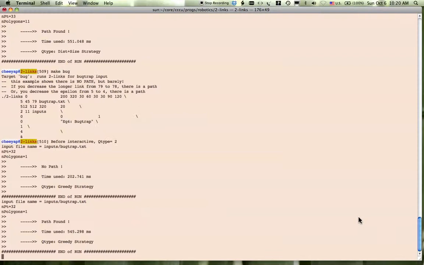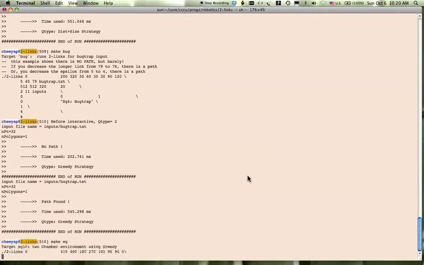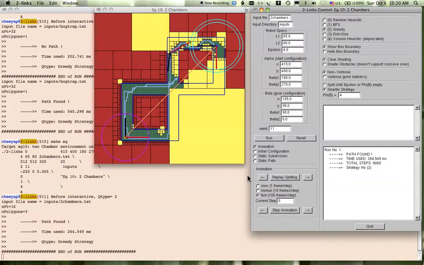Just very quickly, let me show two other examples. Make e.g. So this is an interesting example of a robot moving in a two-chamber environment, and it has to configure itself to the final position by going around the chambers.